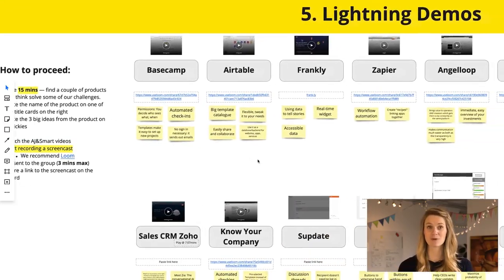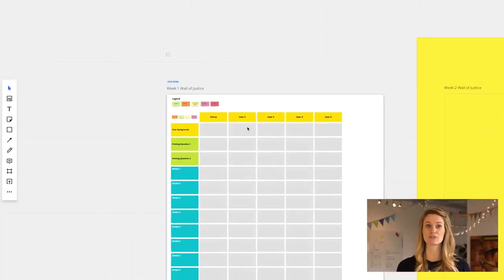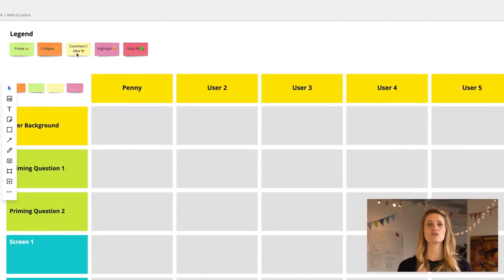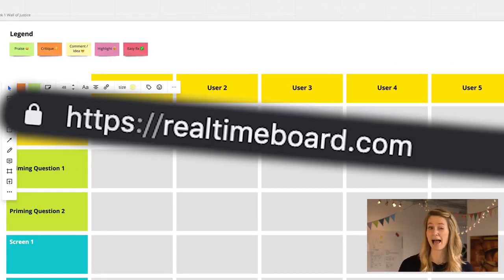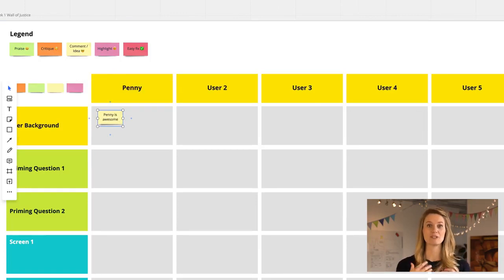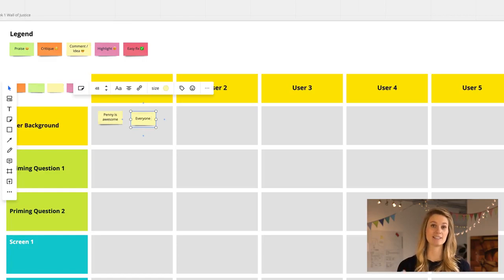With RealtimeBoard, the biggest thing that we use it for, which sounds a little bit silly, is recording user feedback when we're running product tests. It's such a great way to really quickly, in real time, write down all of the feedback from the users and post it up so that the client can follow along and see what's going on in the tests. It's just so much easier.